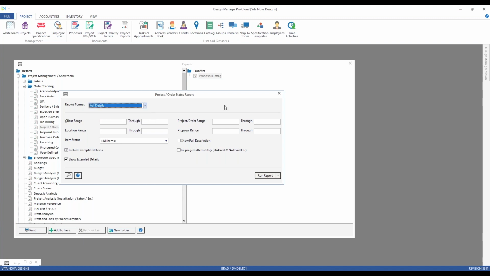We have our variety of ranges here, client, location, project, etc. The ability to show the full description. By default, Design Manager is going to show 1 or 2 lines of description, but if you wanted to see the entire description, you could do so. Obviously, the report's going to be a bit longer in those cases. Then there's a few other options here as well.